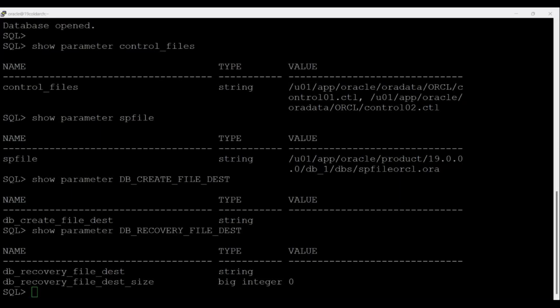So these are the parameters. MAXDATAFILES will decide the maximum data files. MAXLOGFILES will decide the maximum redo log groups. MAXLOGMEMBERS: actually log files will be in groups, and max log member is basically the redo log file. MAXLOGHISTORY and MAXINSTANCES. These are the parameters which you mention when you are creating a database manually in that script.